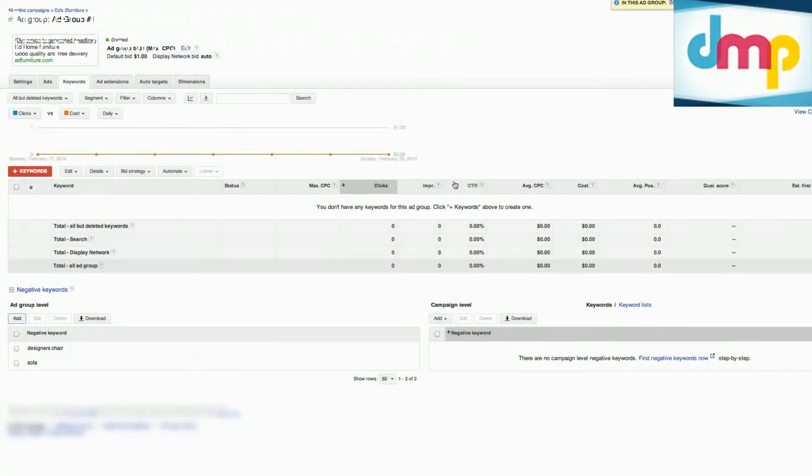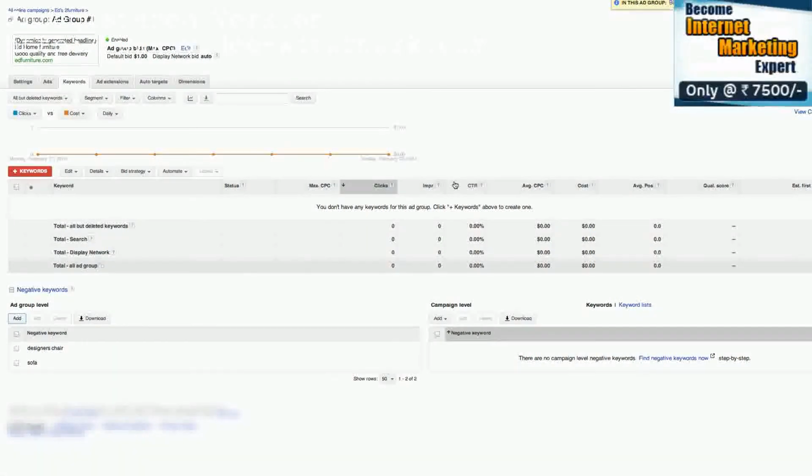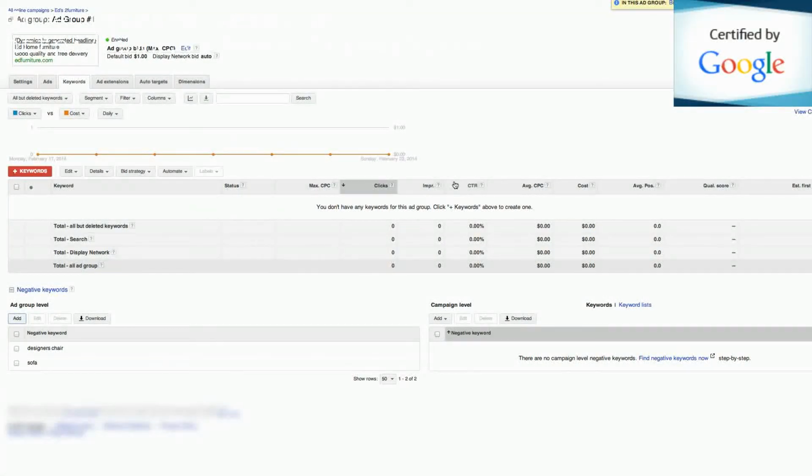So here we just went through the very basic two optimization tips for your dynamic search ads. For more inquiries, always feel free to contact us.